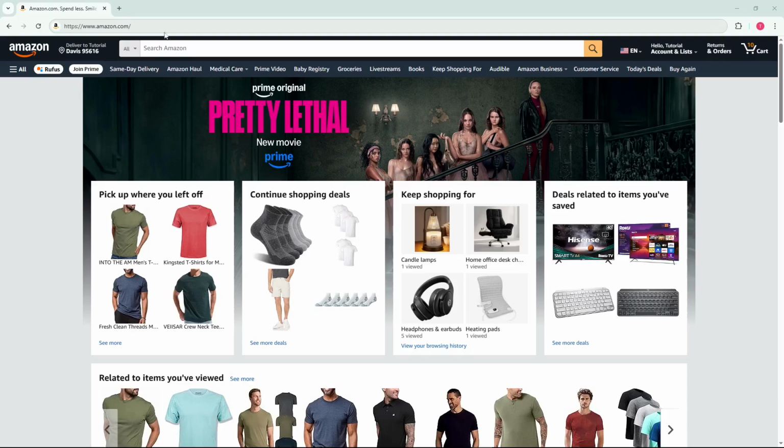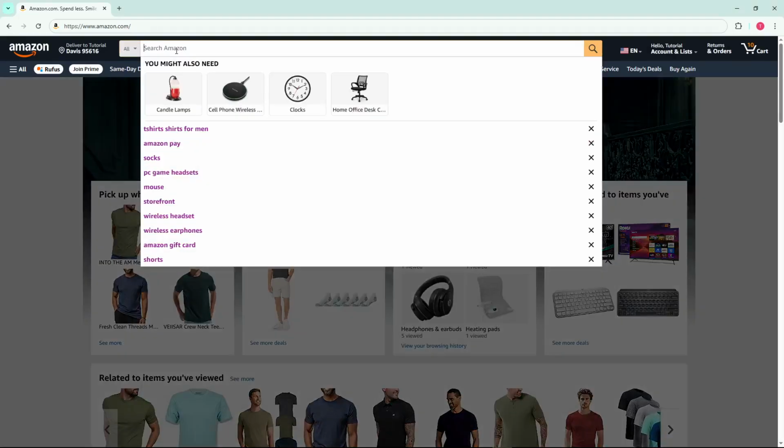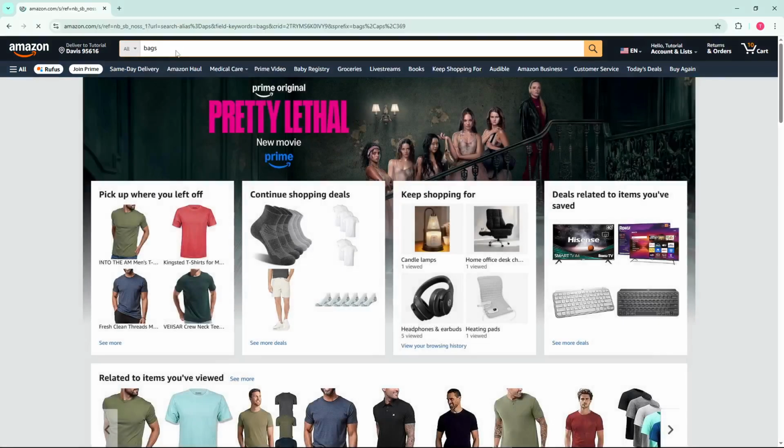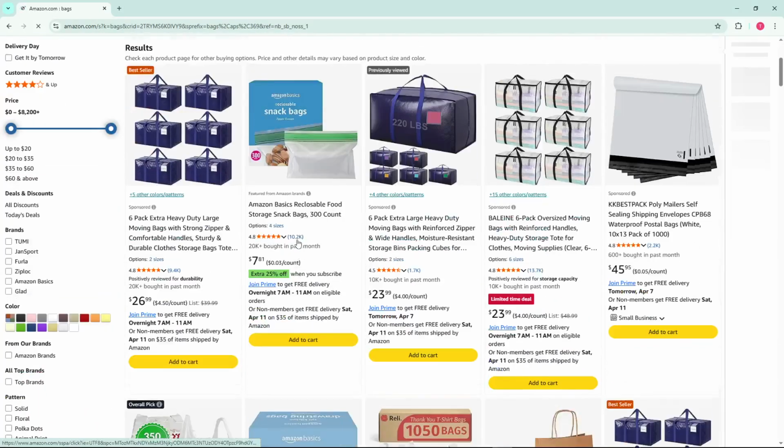Now, navigate to the search bar at the top of the page. This is where you'll type in the product you're looking for. Go ahead and enter your desired product into that search bar and hit enter. Amazon will then display a list of results based on what you searched for.